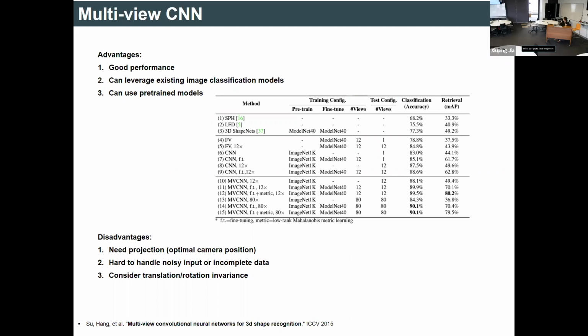But the disadvantage is that we need to do certain projection, right? So that's why we can see papers discussing how to select the best camera positions, how to optimize the projections. In addition, it's hard to handle noisy inputs or incomplete data. And also it's hard to provide translation or rotation invariance. But rotation and translation invariance is very important because when we rotate the input object, we don't want the model to fail to recognize the objects.